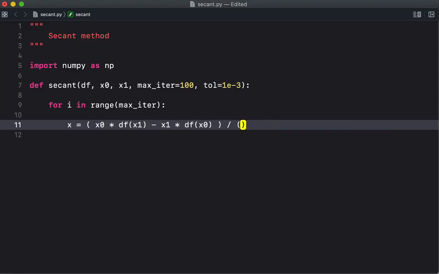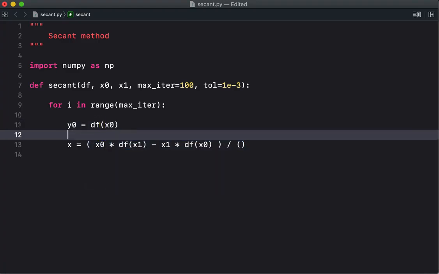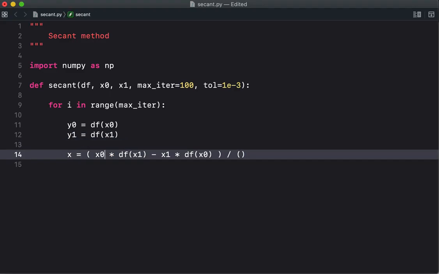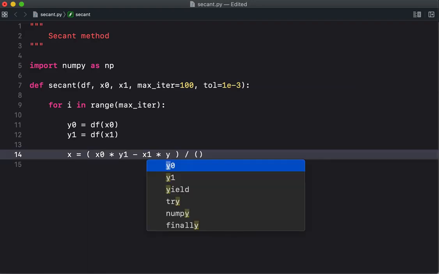You know what? Let's compute that just for once. So this is df at x0, y0, y1 equals df at y1, or x0, sorry. So now I have this, which will be y1, it will be y0.